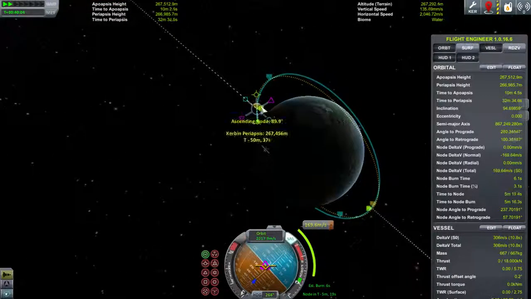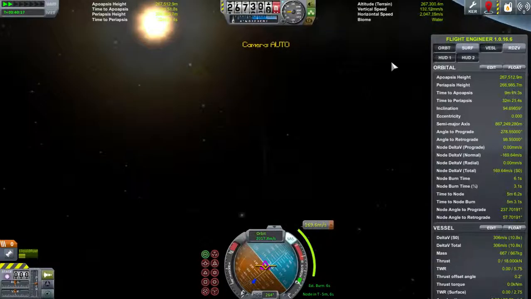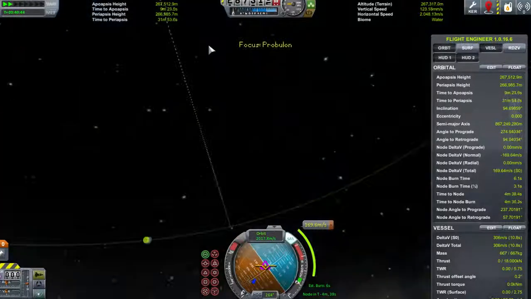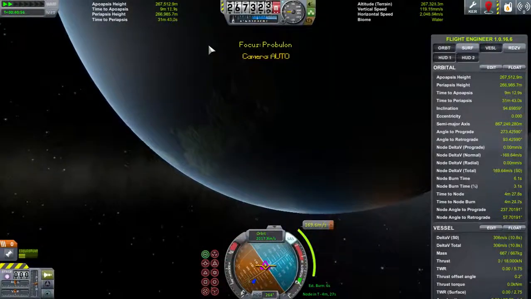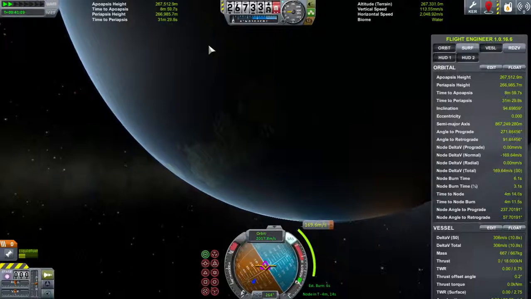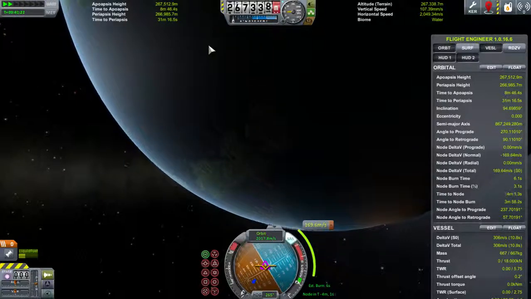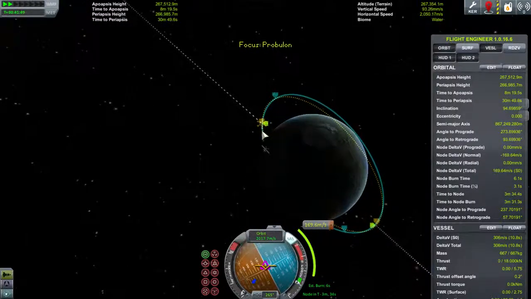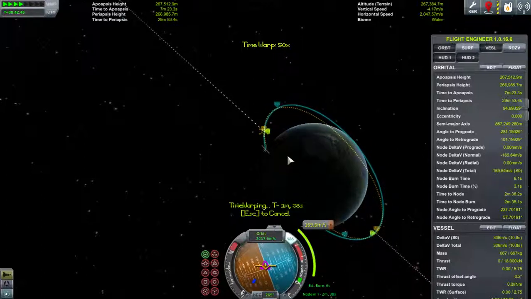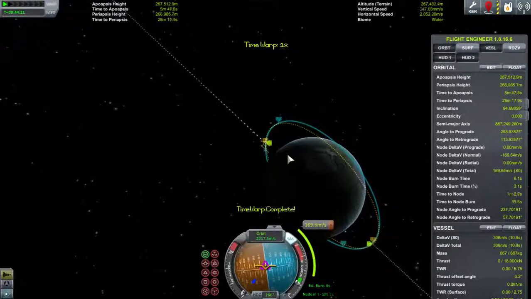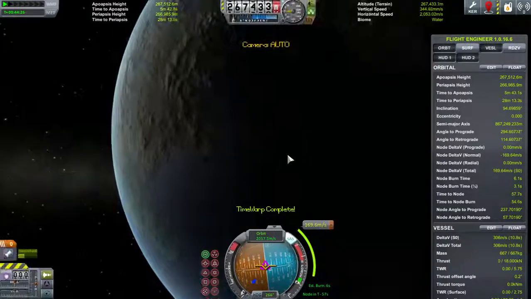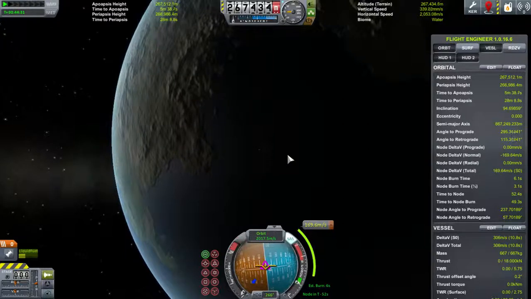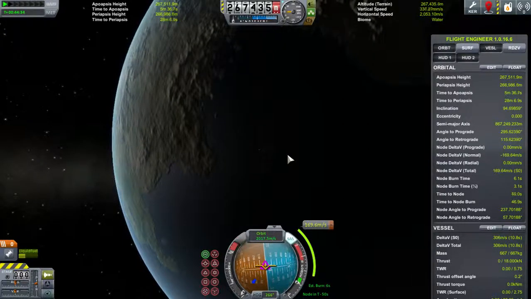And there we go, we're in a polar orbit, or thereabout. Now, because we have Flight Engineer, I don't have to be in the map to watch this. And I'm just going to time warp on over here. There we go. That is a 6-second burn. And we are on the dark side.